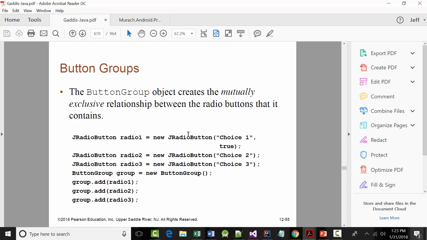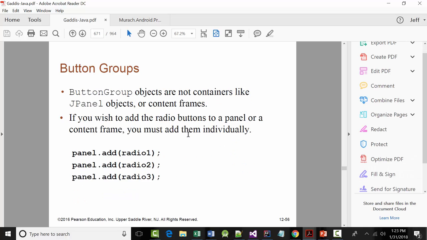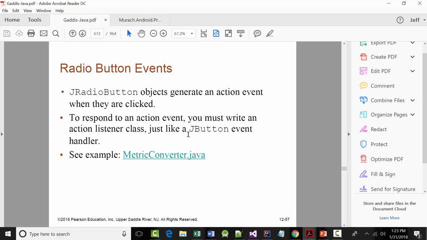It's like an invisible border gets put around them, so that if we change this and we click here, that one won't be selected anymore. That kind of an idea. Again, you're going to see this. Radio buttons, they generate an action event. What does that mean? That means you handle a radio button just like you handle a regular button. All right?